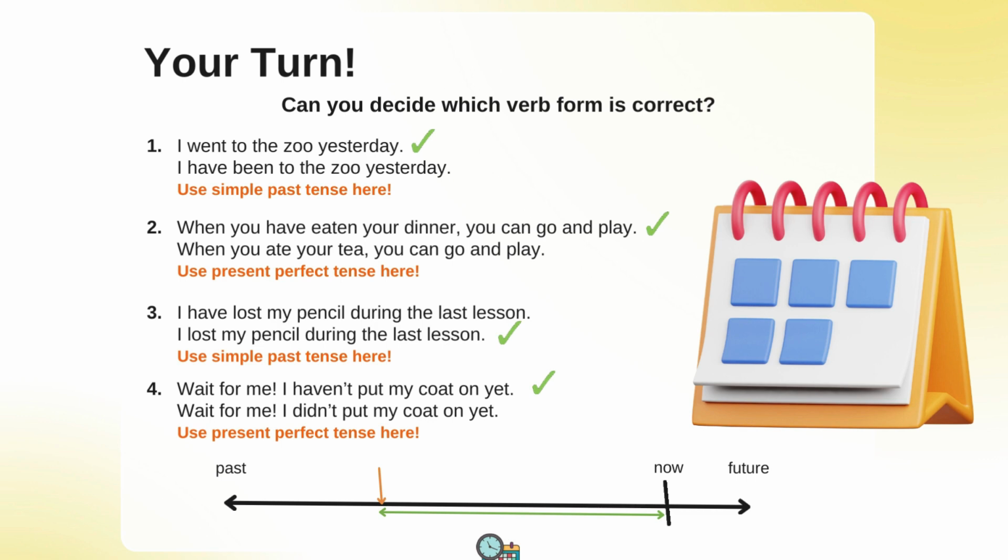Sentence number 2, when you have eaten your dinner, you can go and play. So in this sentence, we have used the present perfect tense because eating your dinner is an unfinished action.